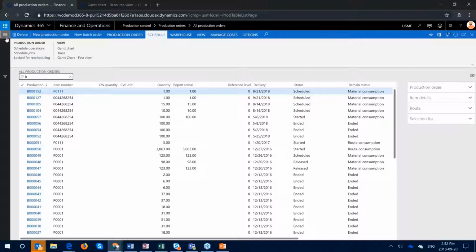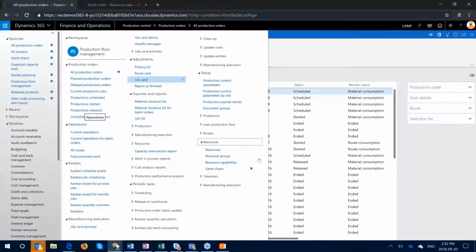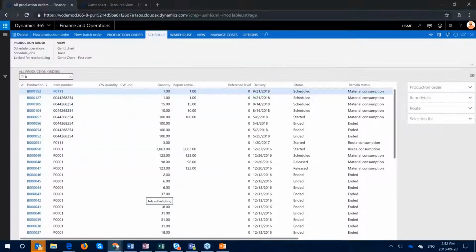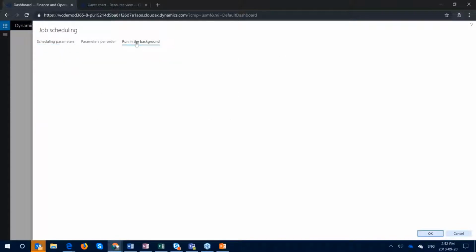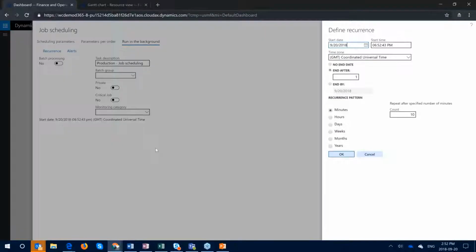So for these purposes, you will start the production periodic task scheduling, and that's where you will do your job scheduling. You will configure some sort of periodic job, and of course, for every periodic job, you will need to define the recurrence. So for example, if I select run in background and select recurrence, that's just a standard batch job framework that was available in Dynamics AX and now is available in Dynamics 365. So that's where you define the recurrence of that scheduling job.